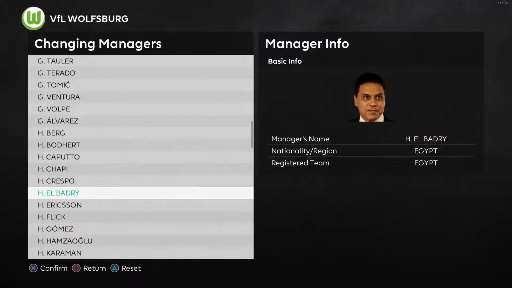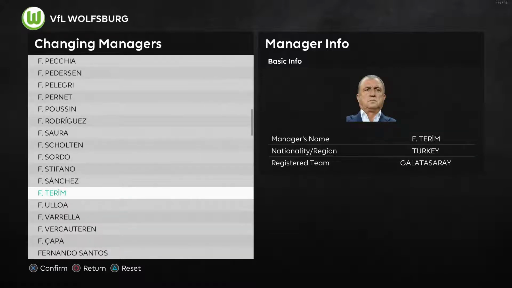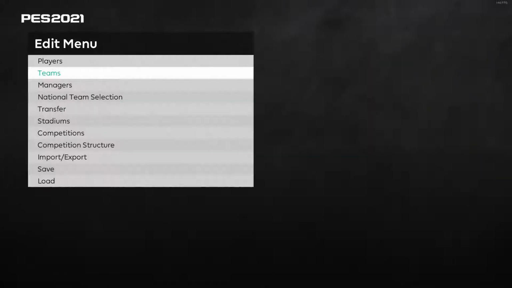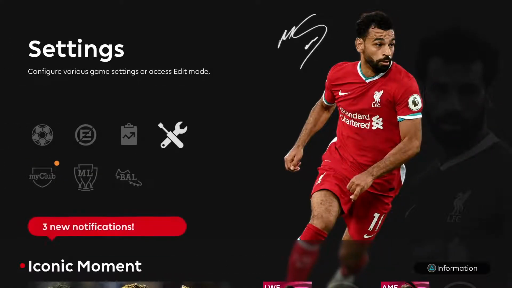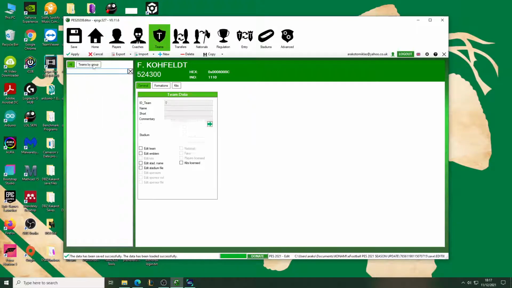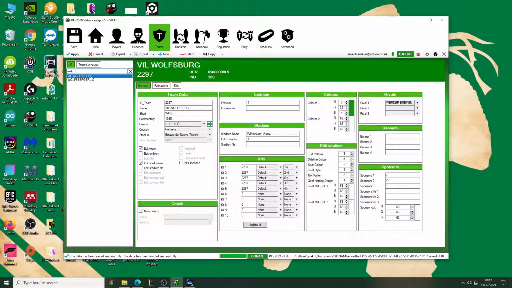For some reason I can't find him. Very weird. Maybe it's because he's unassigned. Just gonna back out of the editor again. And I'm not really sure what. Okay, so he's in the edit file. Maybe I need to assign him to a team before I do this. So here's Wolfsburg. And the coach here should be in the bottom.